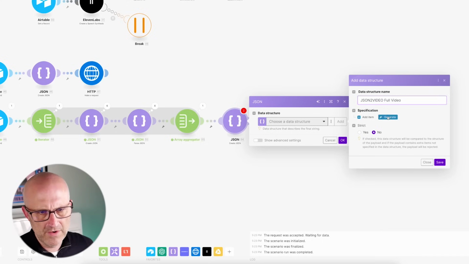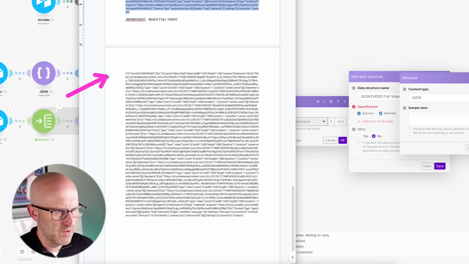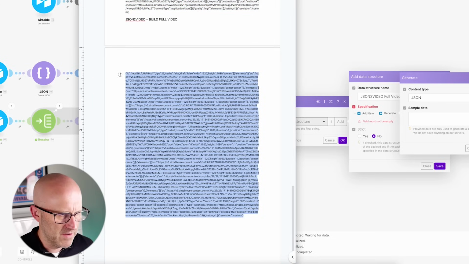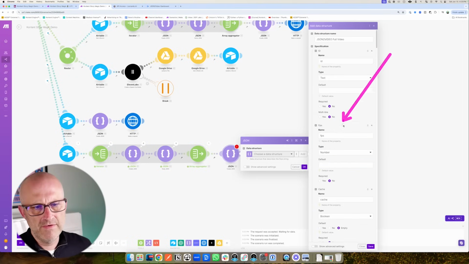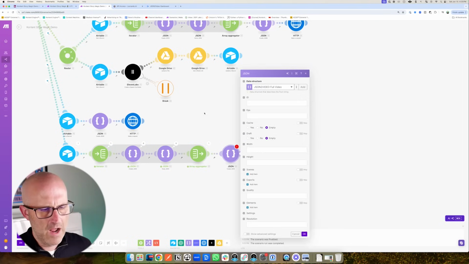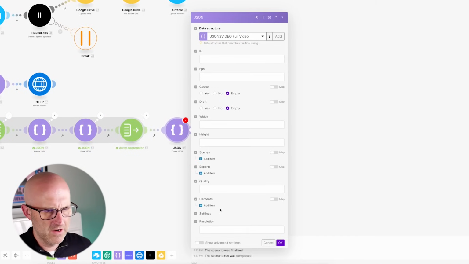We can come here to generate, and then in the text that I shared with you, you can grab this entire section here from the build full video. Just make sure you grab the entire thing, copy. You'll add that to the sample data, click generate. That's going to build out everything here. Then you can click save. And now we can simply fill in this information here and we'll be done.